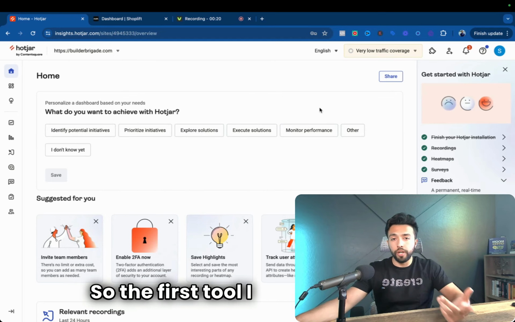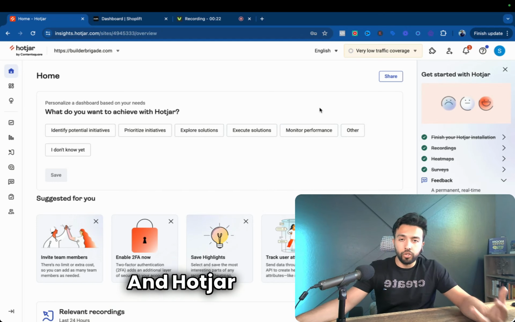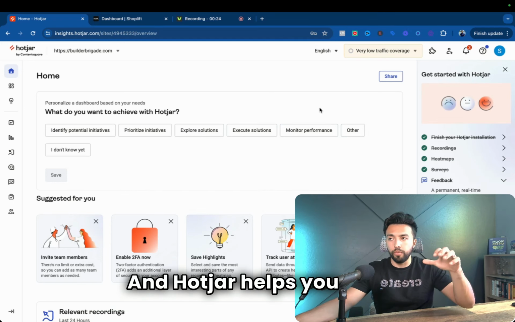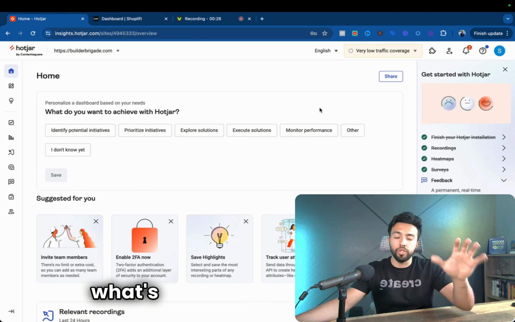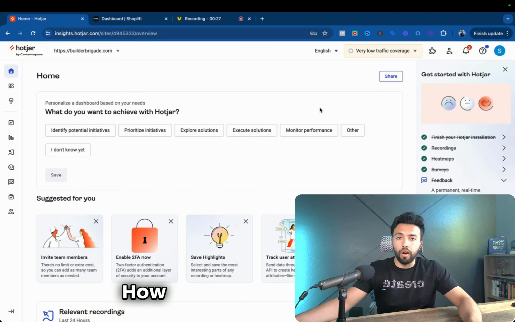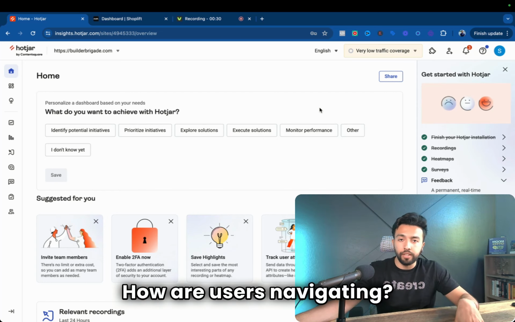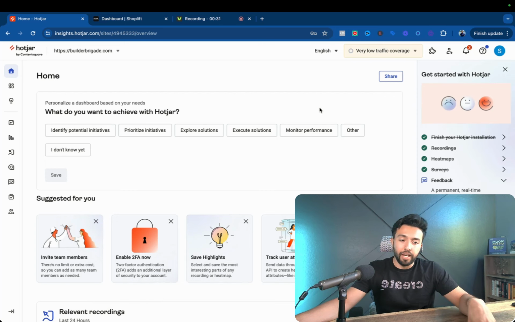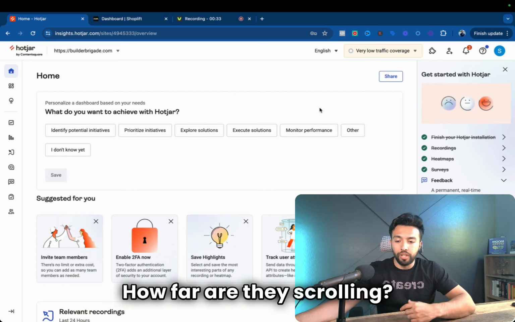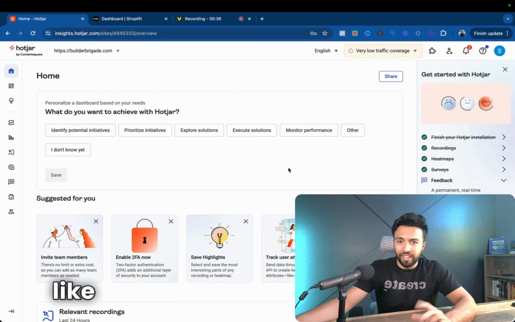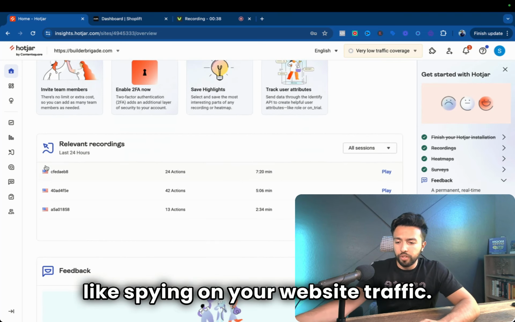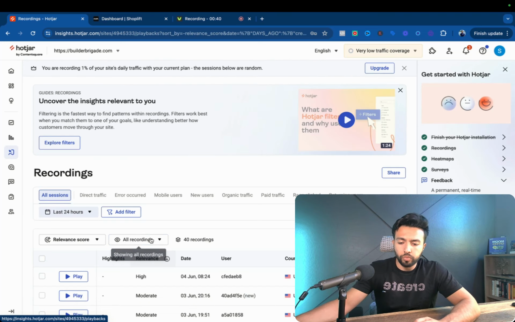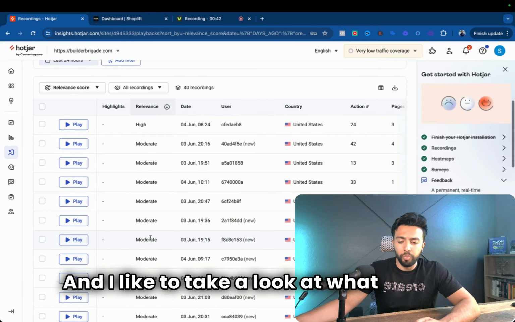So the first tool I used was Hotjar, and Hotjar helps you with understanding what's going on your website. How are users navigating? What are they clicking? How far are they scrolling? In a way, it's kind of like spying on your website traffic. You could see recordings, and I like to take a look at what people are doing.